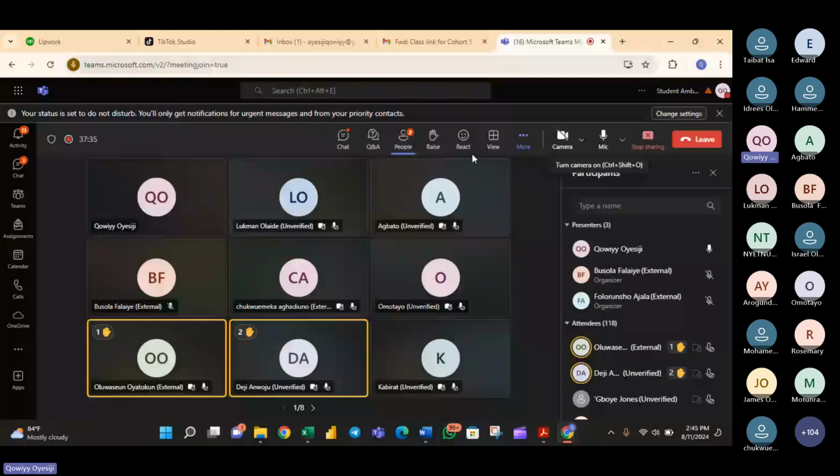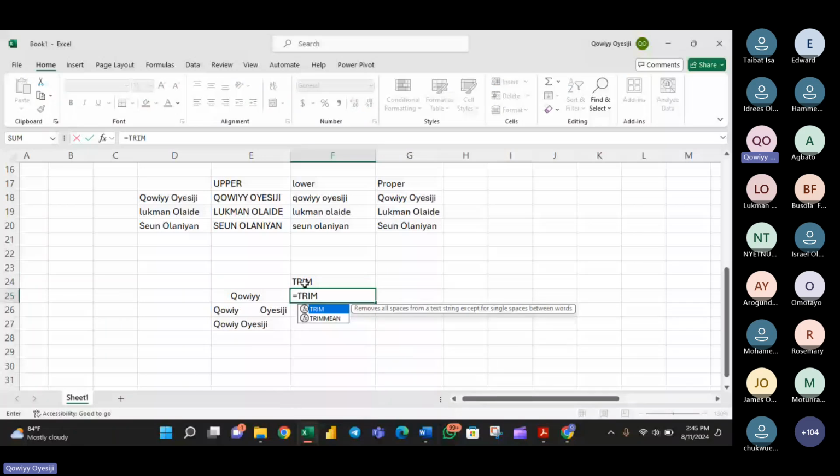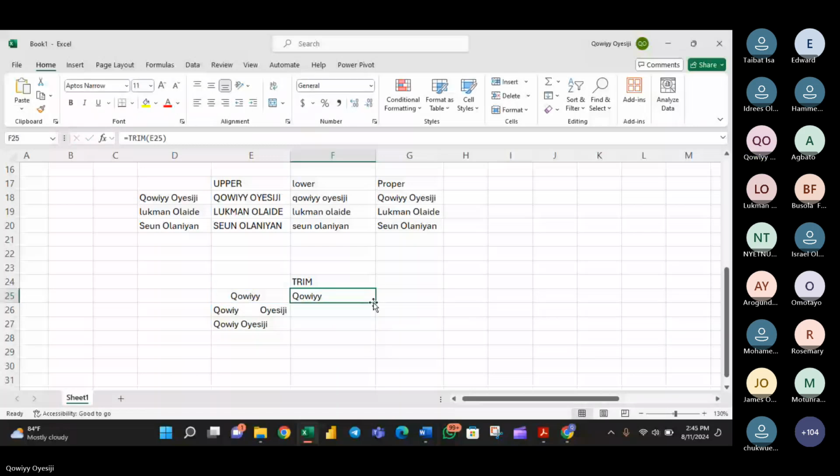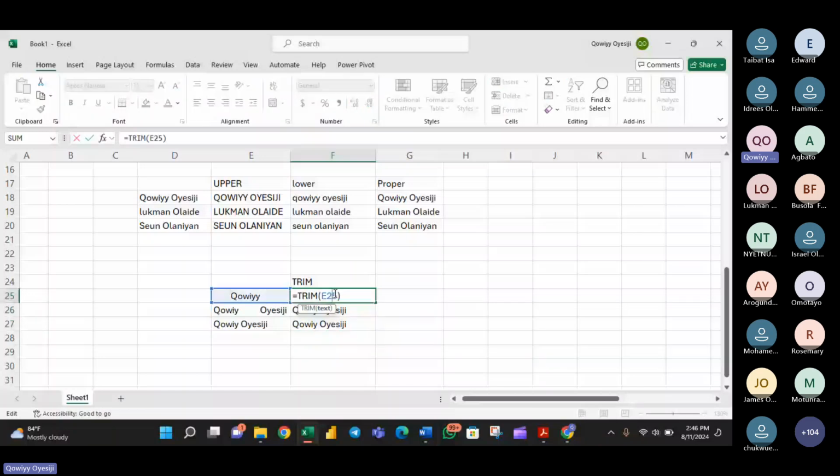So how do I remove all these spaces? The way I remove it is very simple. I'll just say equals to trim, there's a function called trim. Then I'll enter. Can you see now that everything is okay? Is that clear? So just say equals to trim, then click on it. Now the other function is called the clean function.